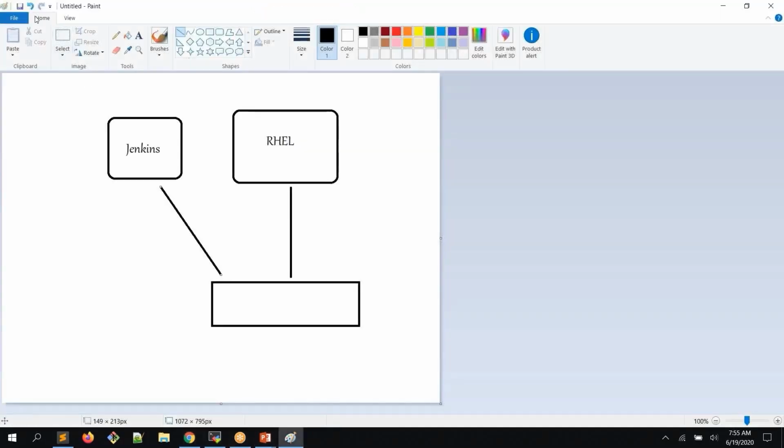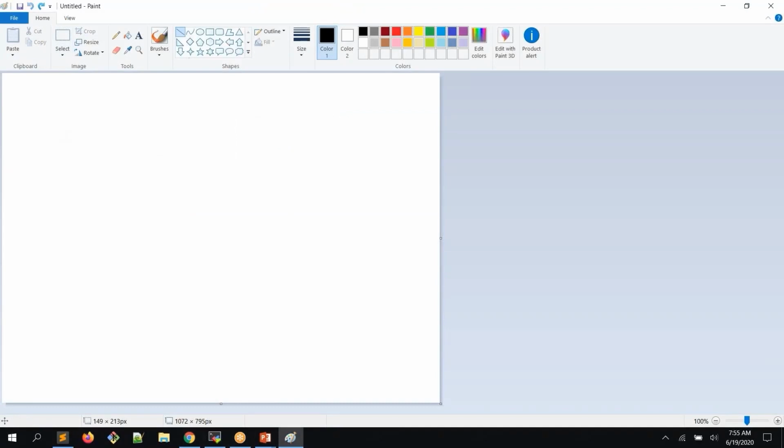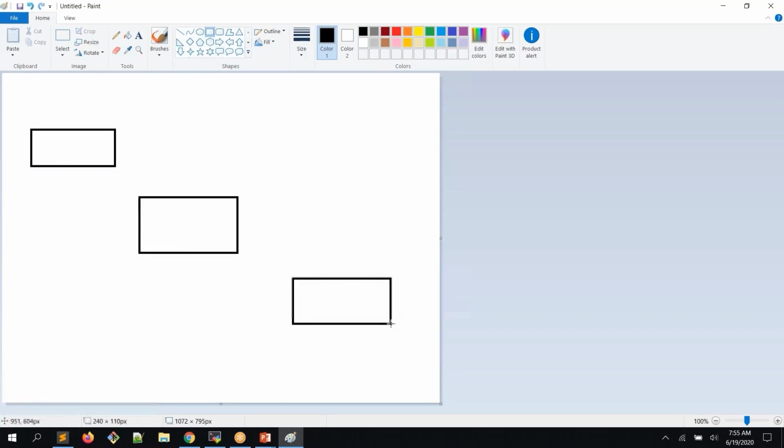Let me draw it. So this is my Jenkins server, this is my Ansible server, and this is my Tomcat server. Now I want to install Tomcat over here by using the Ansible server.